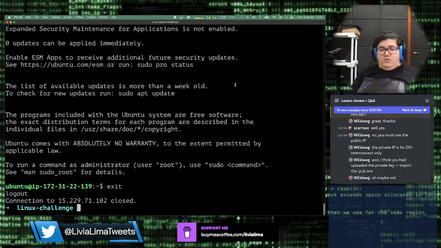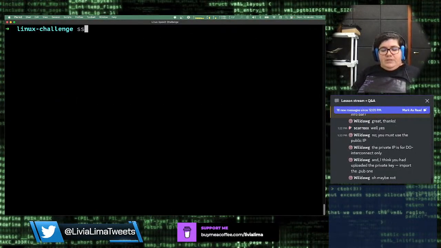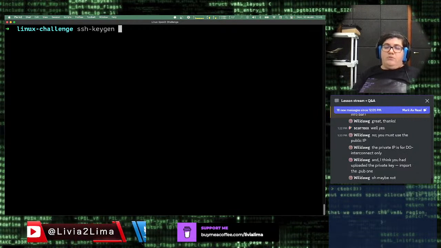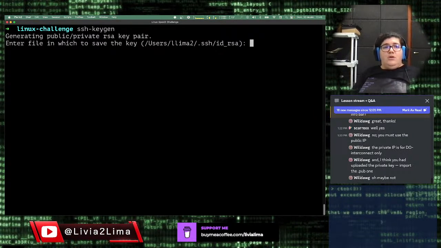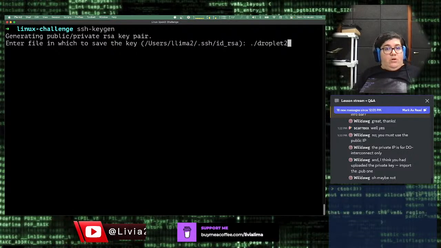So I'm going to use ssh-keygen, and I can do this interactively. So ssh-keygen. Enter the file in which you want to save the key. I want to save in this directory a key that I'm going to call droplet2. I'm going to call it droplet2.